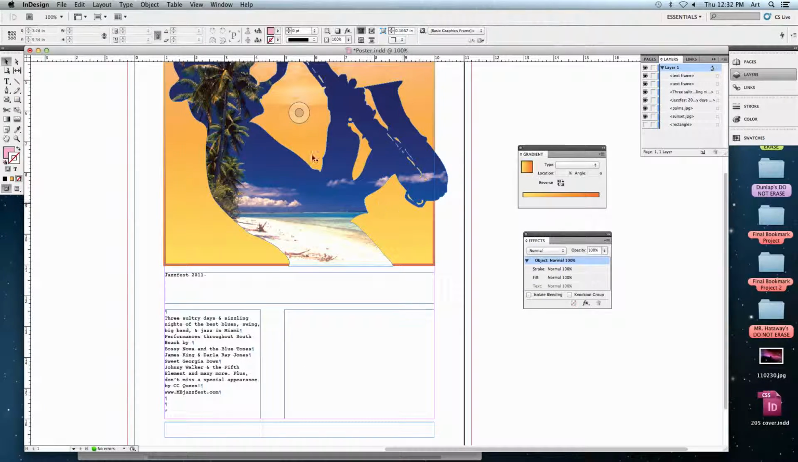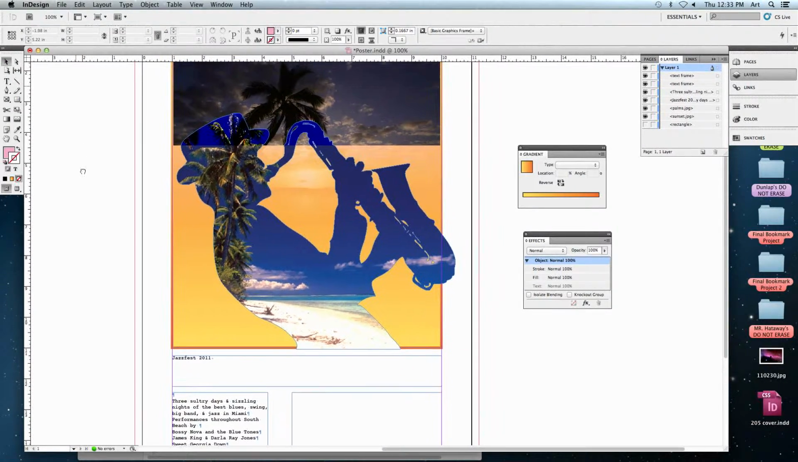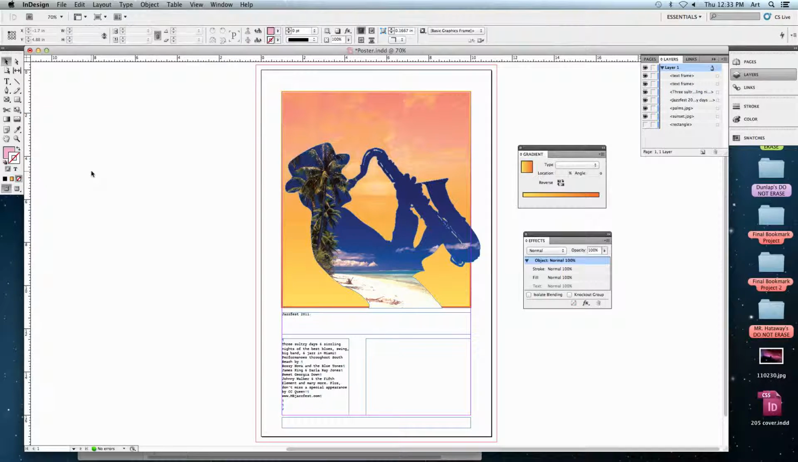Okay. So this is the beginning stages of project number 2 from your book. And last time, we talked about how you can create custom colors and custom gradients in InDesign. Today I'm going to show you some more advanced techniques of how to import an image into InDesign.